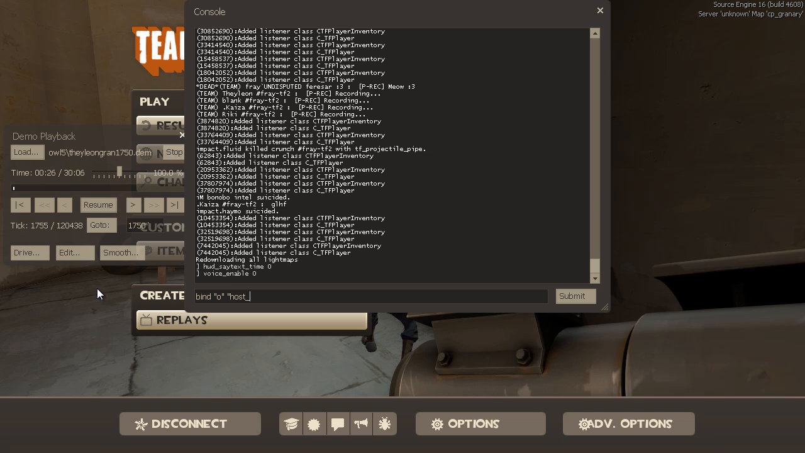Bind O, host_framerate 240. Now this decides how many frames per second you're going to be recording at, and that really means that for every second in the demo, that's how many images you're going to be recording. So in this case, for every second of the demo we go through, we're going to make 240 images, and so if this is a 5-second clip, we'll be getting somewhere around 1,000 images. And I'll explain why we record at a high frame rate a bit later, and I'll show you the comparison between a really high frame rate and just a basic 30 to 60 frame rate.